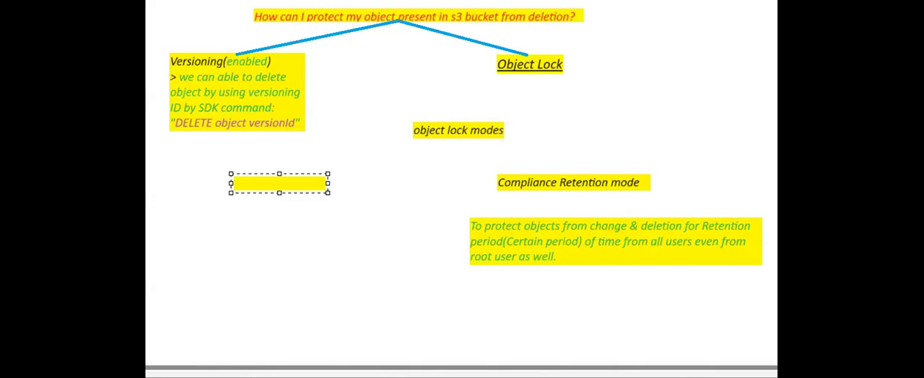Sir, you said in object lock we have this compliance mode. Do we have any other mode as well? Yes, there is another mode as well. So what is the other object lock mode, sir? That is governance retention mode. What is that mode? Governance retention mode.